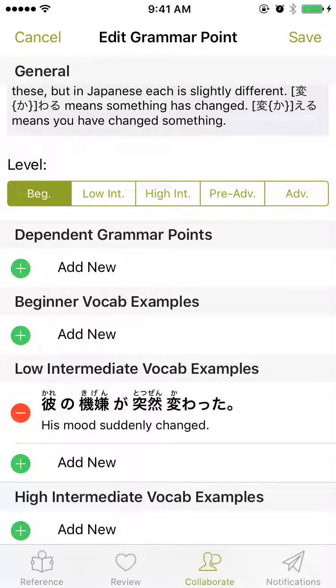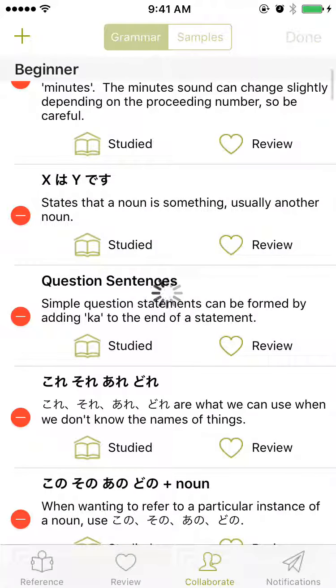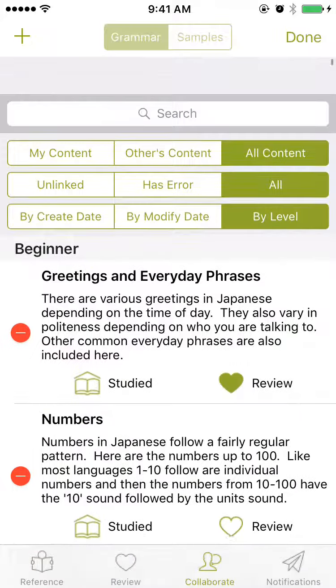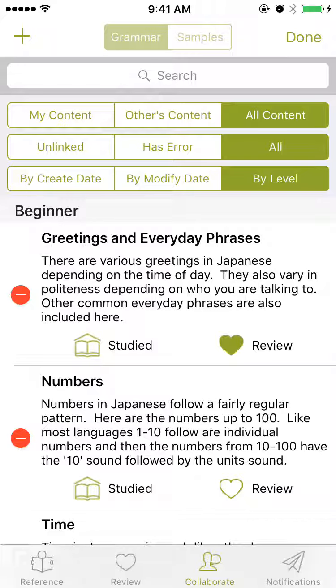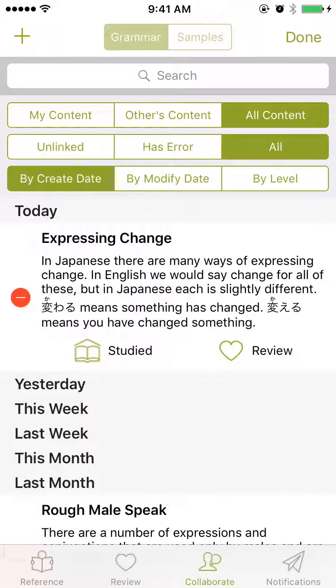Let's go ahead now and save our new grammar point by tapping the save button in the top right. And let's change our list order back to create date so we can easily see our new grammar point in the list. Notice the markup is changed into pronunciation above the kanji. This kind of markup would also be applicable to any language that uses symbolic characters such as Chinese.